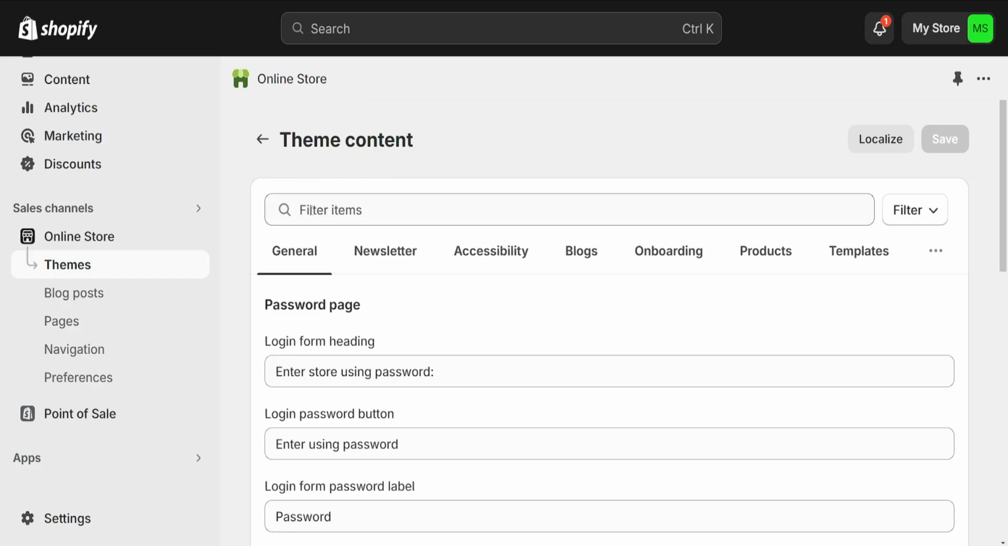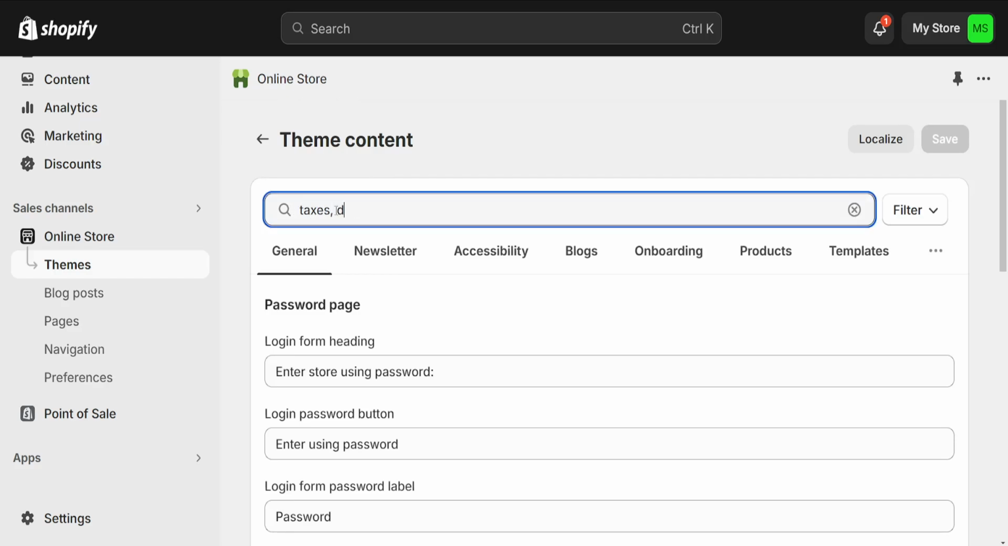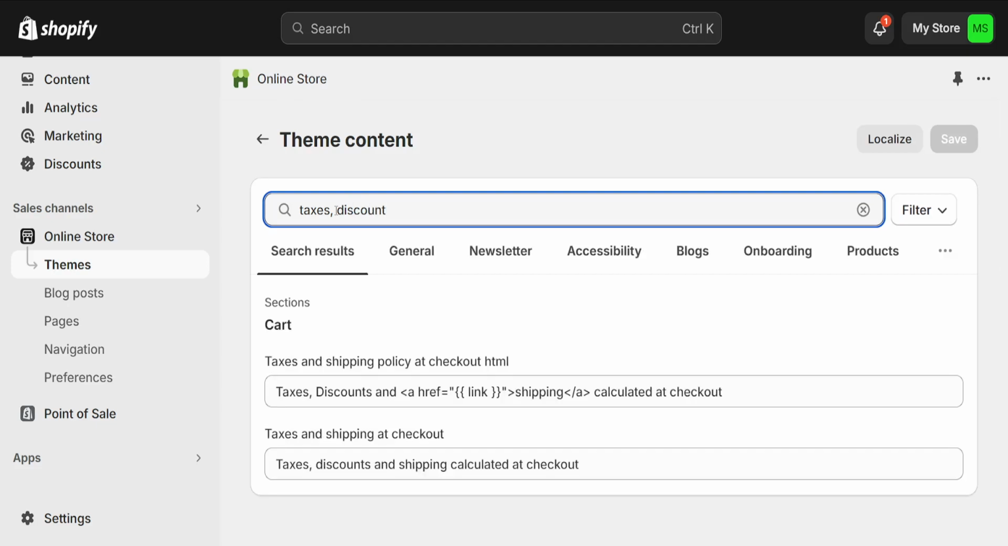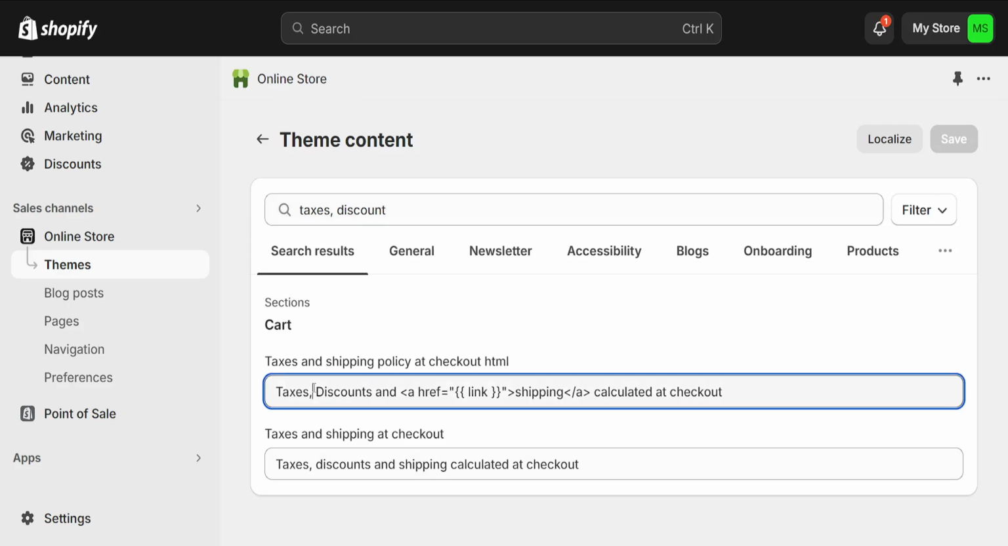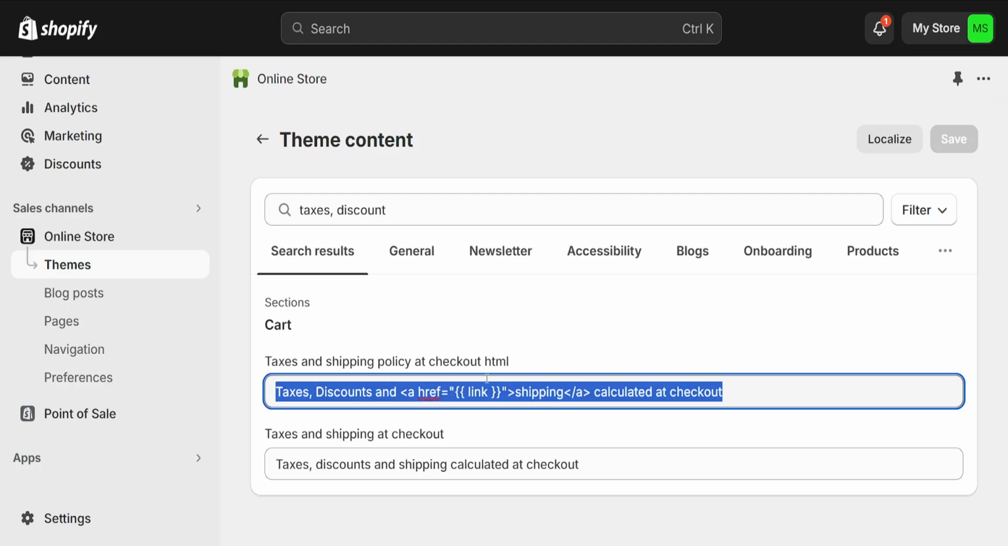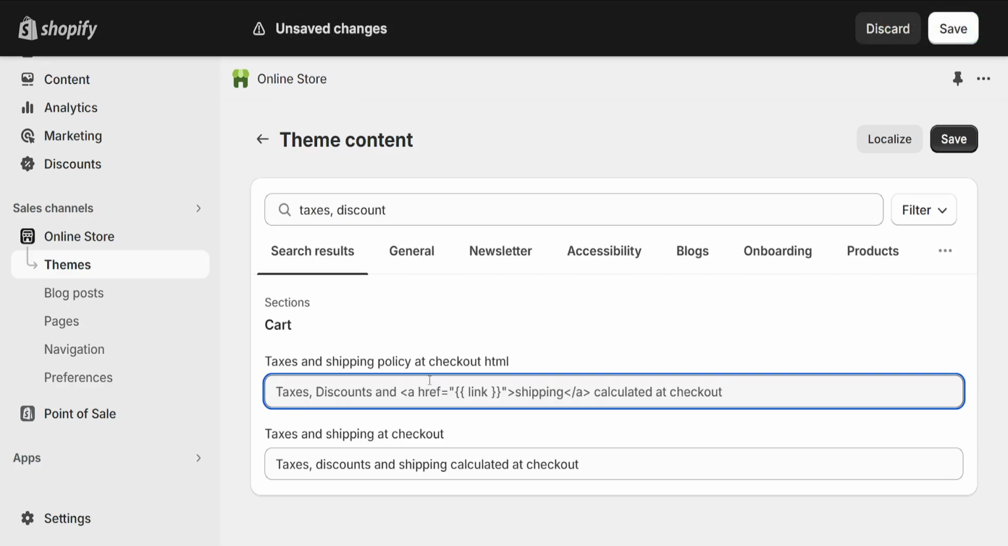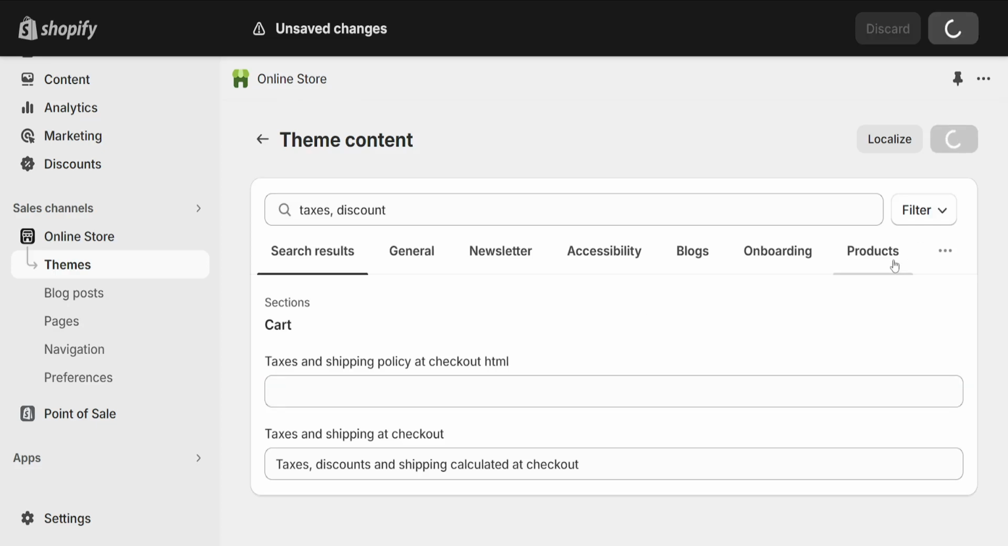Now here we want to filter the items, so just search for taxes, discounts or discount, and you will see this taxes and shipping policy at checkout HTML. So basically what we want to do is just highlight this entire text here, delete it, and then add a space by pressing the space bar here, so it has one symbol in it, and then press save.